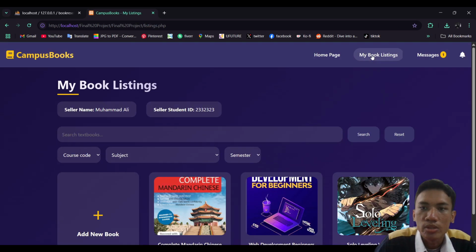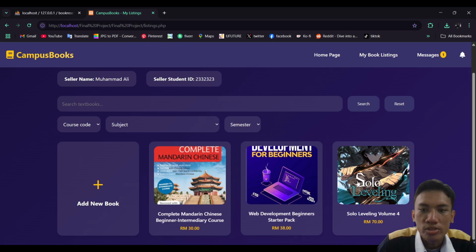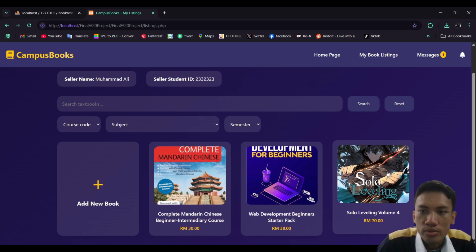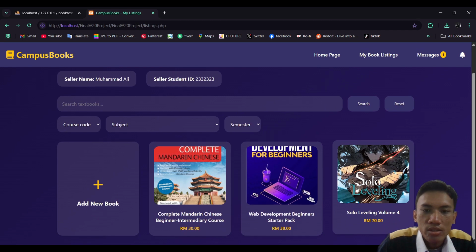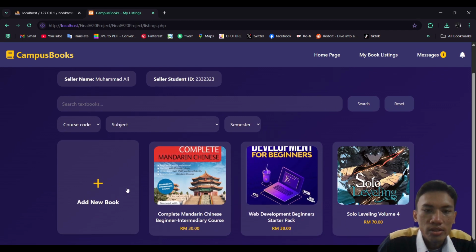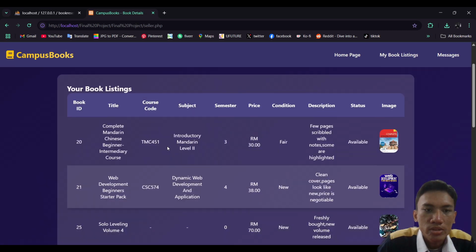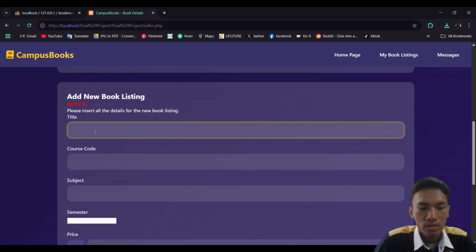Before that, we go to my book listing. So this is my book listing. From here, we can add a new book, for example. So let's say we want to add a new book. We go from here. So we add a new book for the book listing.